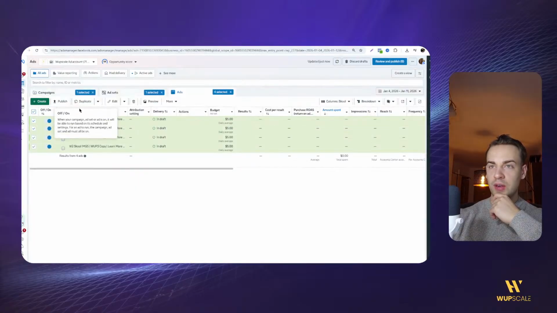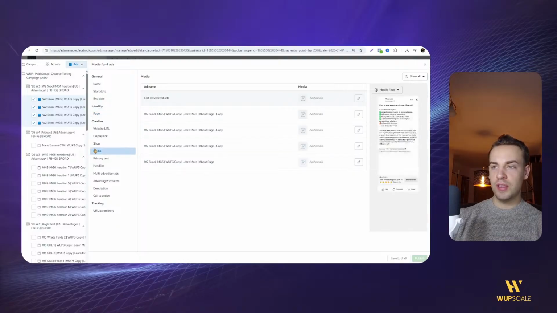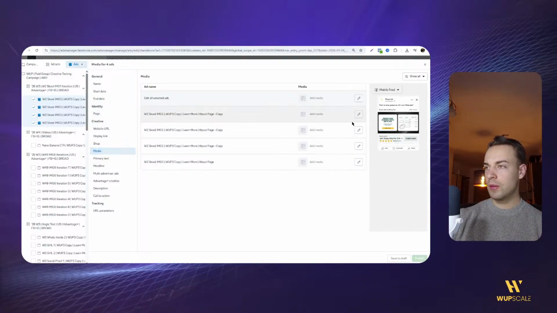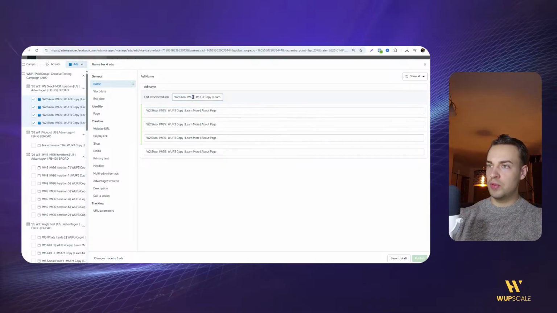But now that we removed it, let's select again all the 4 ads, edit each ad, and then look for the media side. And then, oh, you see, now it didn't retain the changes from the name. So we have to go back to the name and remove it. Okay. And just change it to image 1. Same stuff again, iteration. So iteration 1, 2, 3, and 4.